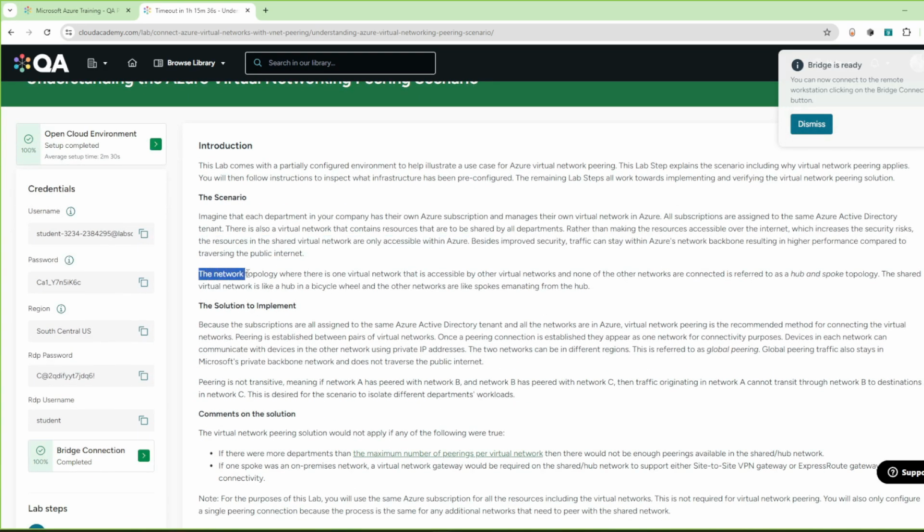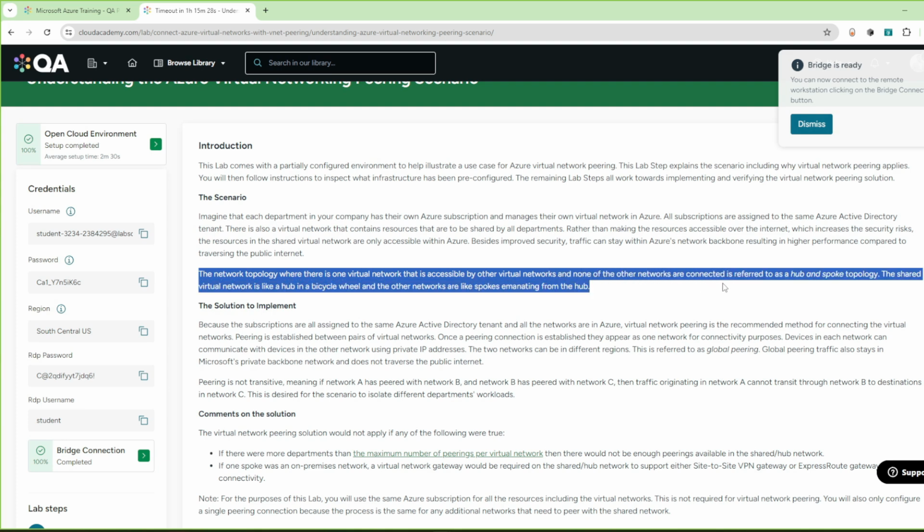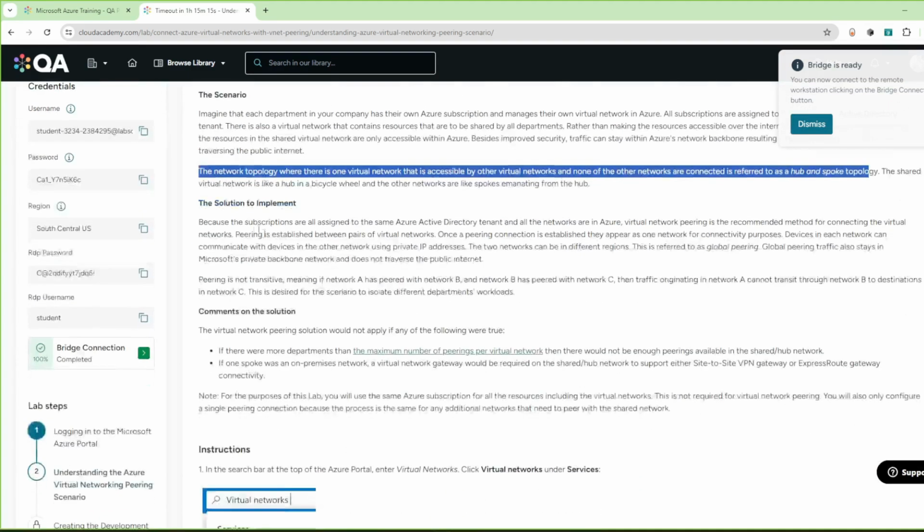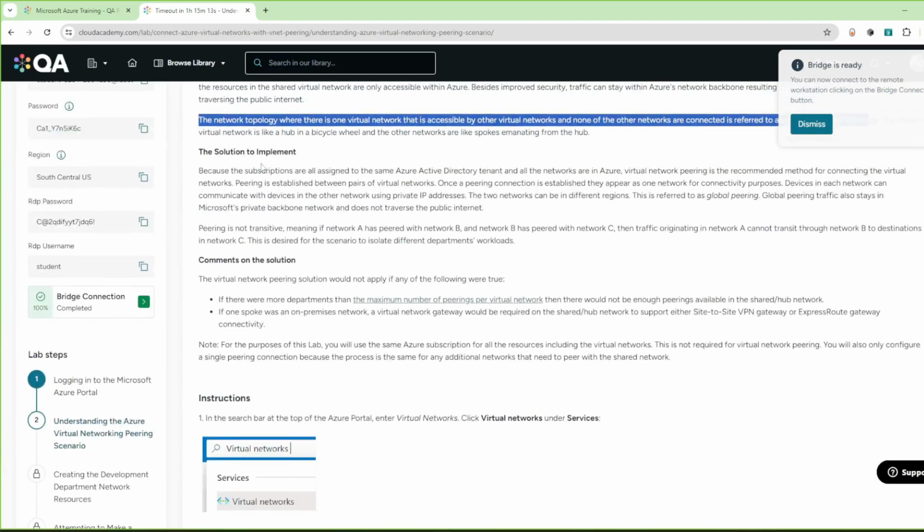The network topology, where there is one virtual network that is accessible by other virtual networks, and none of the other networks are connected to each other, is referred to as a hub and spoke topology. The shared virtual network is like the hub in a bicycle wheel, and the other networks are like spokes extending from the hub. Now, the solution to implement.